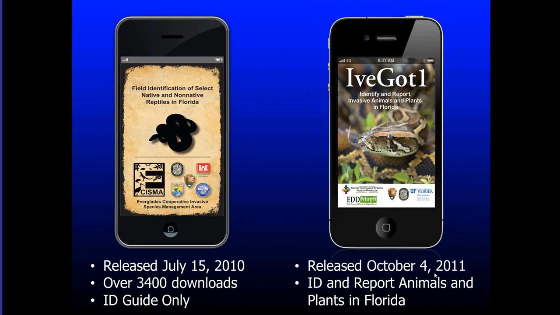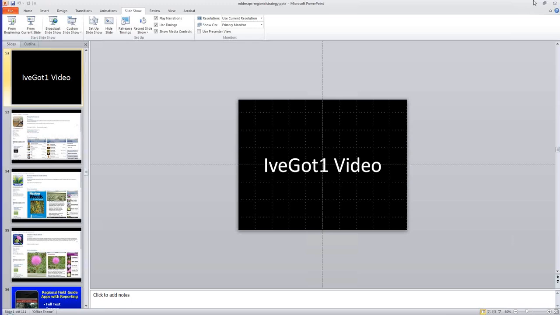So that led to us expanding that into a full-fledged ID and reporting app, which we called I've Got One, and it was released on October 4th of this year. It allows you to ID and report both plants and animals in Florida. Because we're partnering with the Florida Fish and Wildlife Conservation Commission, who has the regulatory authority for the exotic animals in Florida, we've moved into the animals as well as the plants for this app.